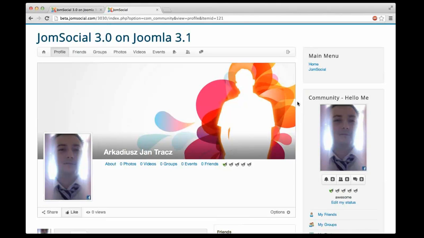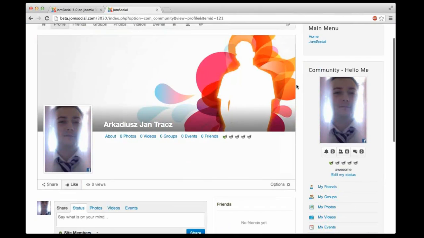And Facebook integration is really great for people who don't want to go through the process of registering and confirming their email and so on and so forth. So this allows your users to quickly join your community and stay there. No need for remembering passwords and so on and so forth.